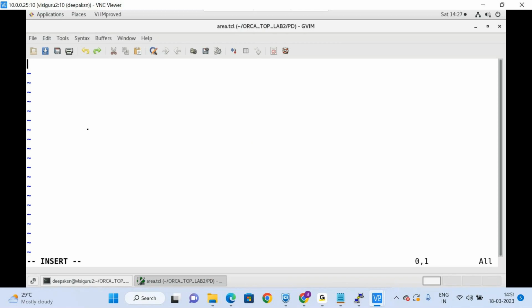To assign any variable, first is to assign. In TCL, hash indicates a comment. To assign a value to a variable, we use the set command. So set a, I'm assigning 10. It means in a, I am going to store 10.